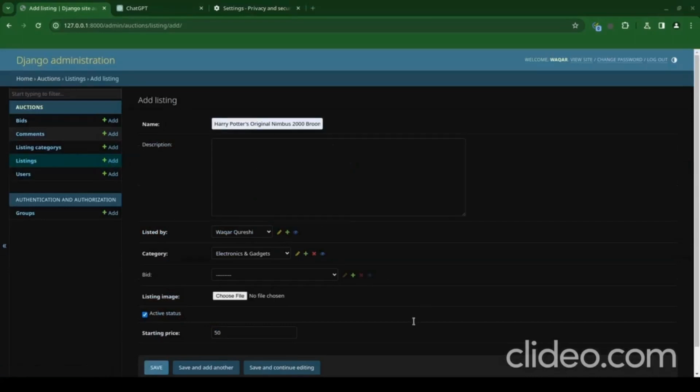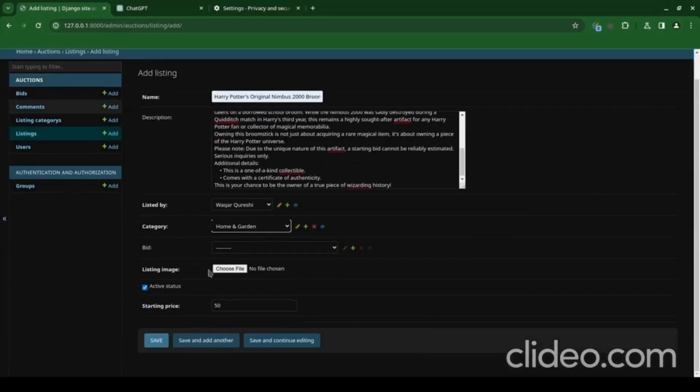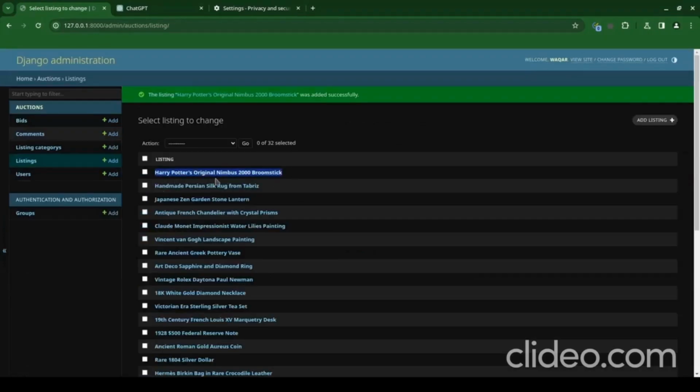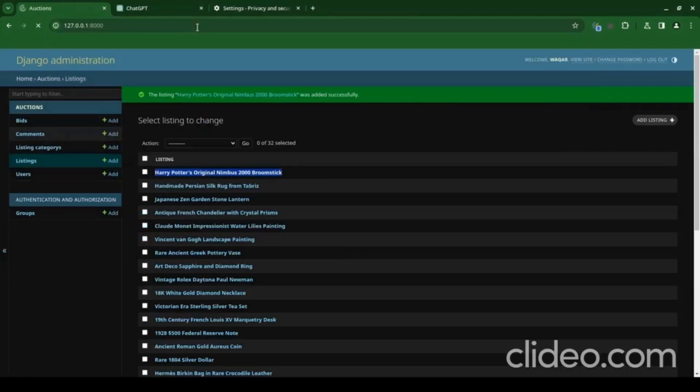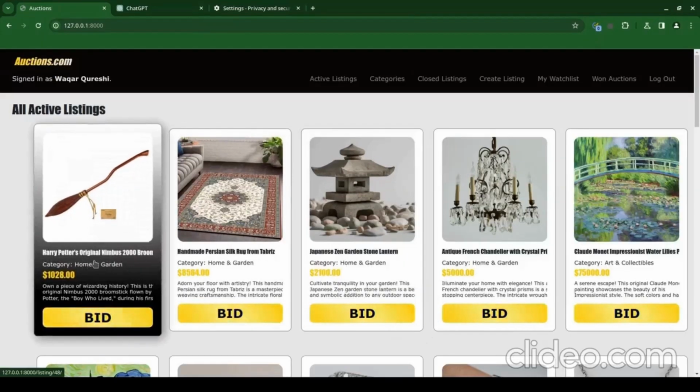Alright, we can also make a listing. Let me copy it here. We can assign all the values and save. Here we can see the listing. Now let us go to the all active listings page. Here we can see all the listings and the new listing we just made.